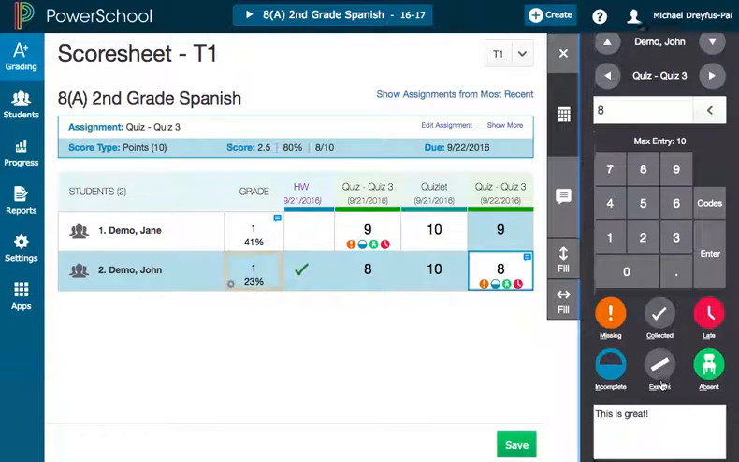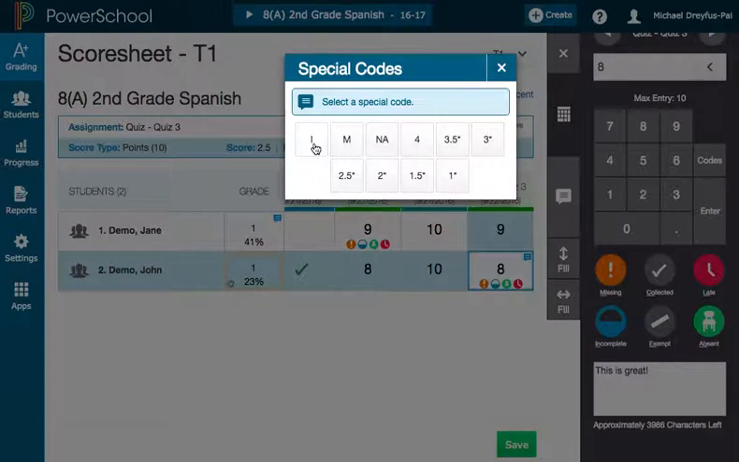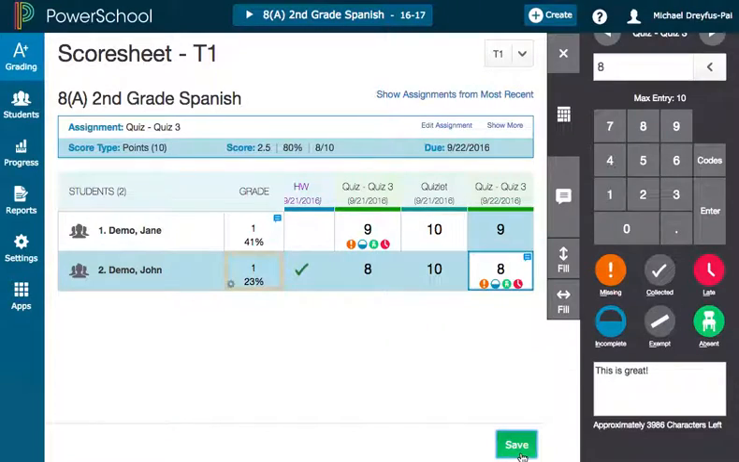Okay, back in scoring, we've also got this button for special codes. Let me show you what that does. Special codes allow you to put in an I for incomplete, M for missing, N for not assessed or not applicable. This will also exempt the assignment. And then if you're using grade level categories, we've got 4 and then these other numbers. Let me show you how those work. I'm going to save this assignment.